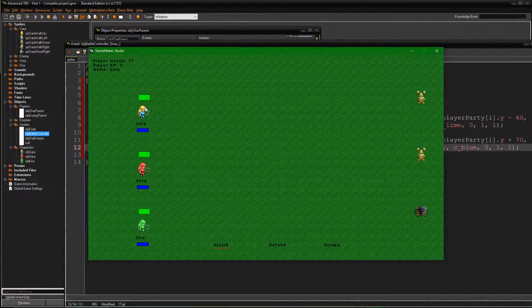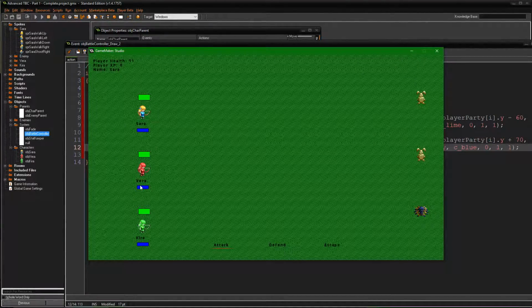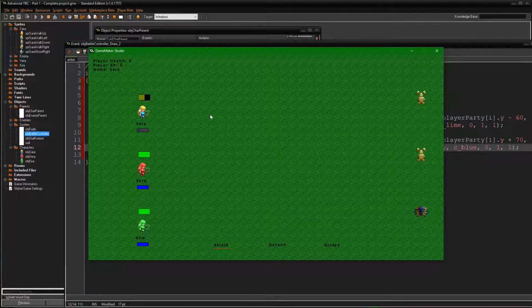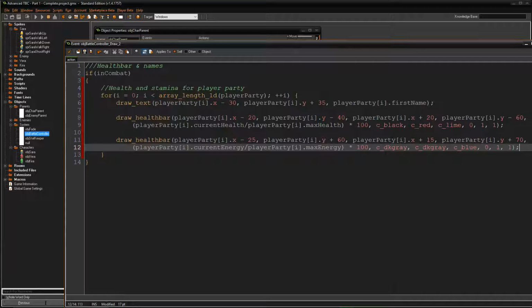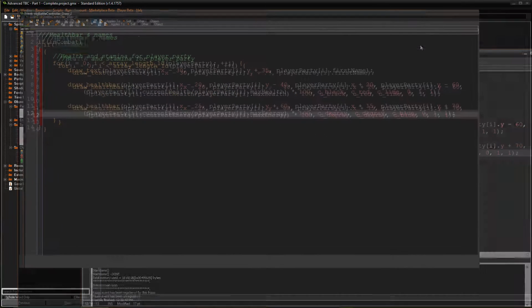So now I have a health bar and a stamina bar for every single character, and their names are written correctly as well. And that bunny does a lot of damage. So I can still check, the stamina goes down. Okay, everything is working great. The enemies don't have any because we haven't set them up yet. So we'll go ahead and do that next.